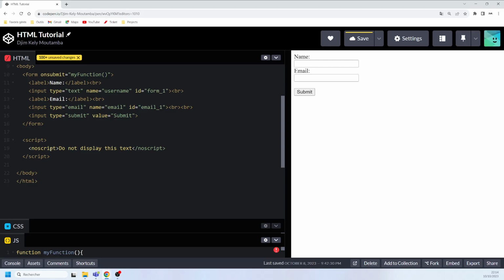So that's basically, as I was saying, the noscript tag is used to write content for when scripts are disabled in the browser. So the text written within the noscript tag is not displayed on the browser. So here, no text is displayed on the browser.